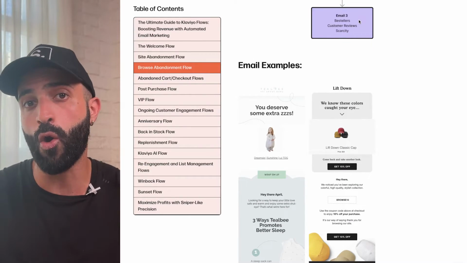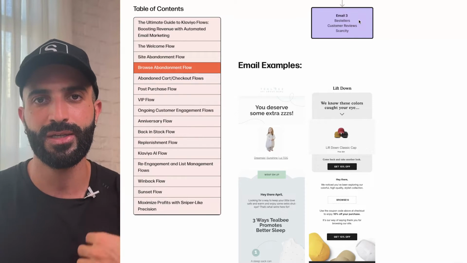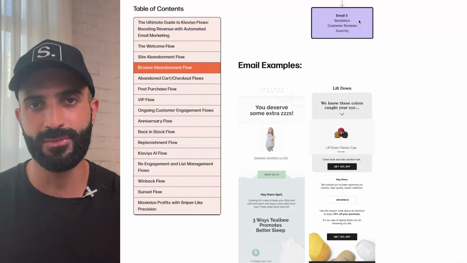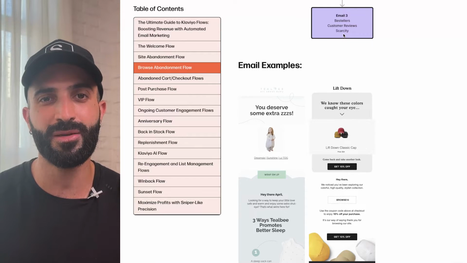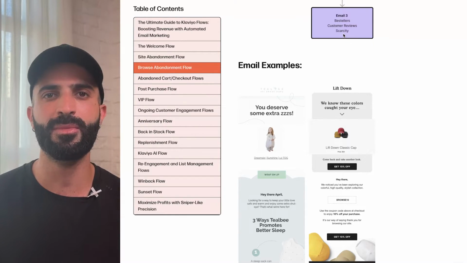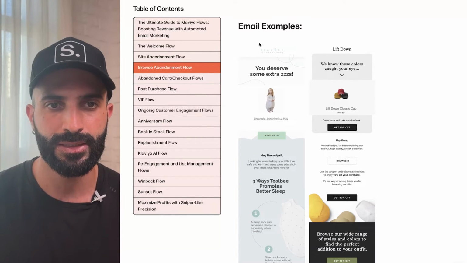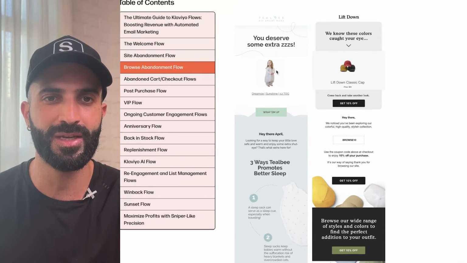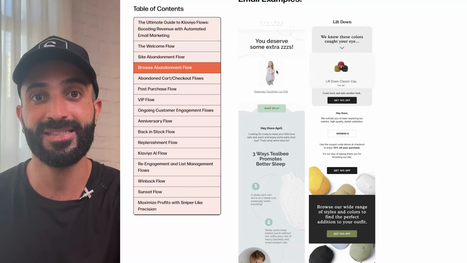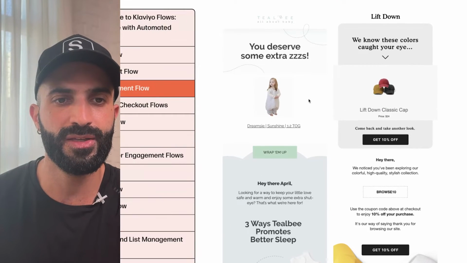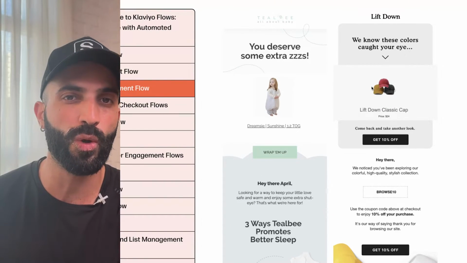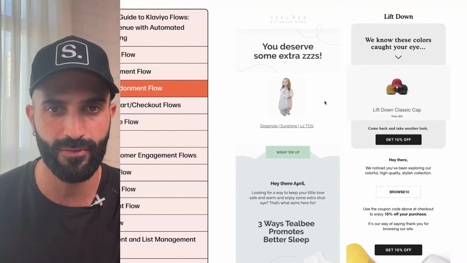Email 3, if you offer the discount, you can give them a slight nudge. Hey, your discount is about to expire. Customer reviews, and maybe scarcity. Maybe there's a limited time to redeem the discount. So let's take a look at a few email examples. Again, you have more email examples inside of my full video, but these email examples really illustrate what you should have inside of your Browse Abandonment flows.